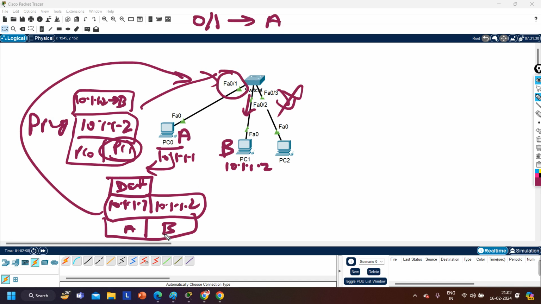Then the switch is going to check the destination MAC address. Destination MAC address is B. It will check its MAC address table. If the entry is there, it will pick the destination and send the traffic out from that interface. If there is no entry, it will do broadcast. So the switch also does broadcast, but only the first time, not the second time.